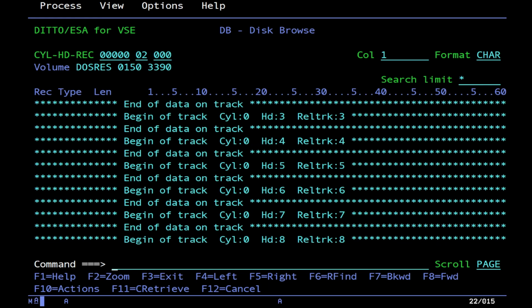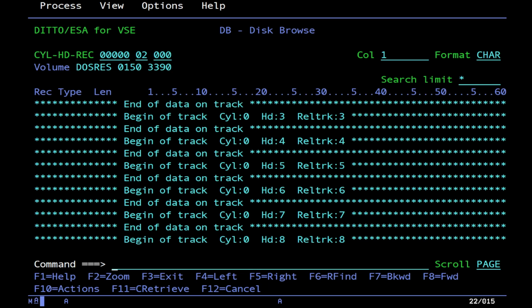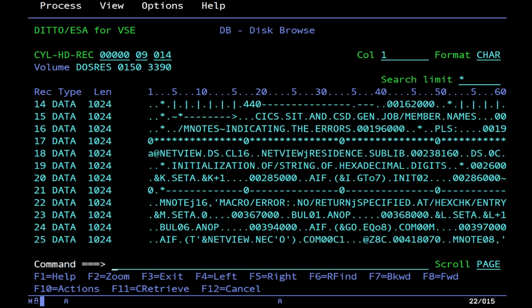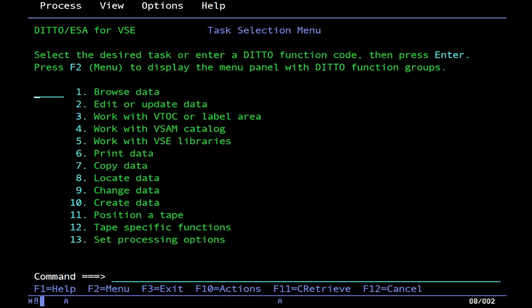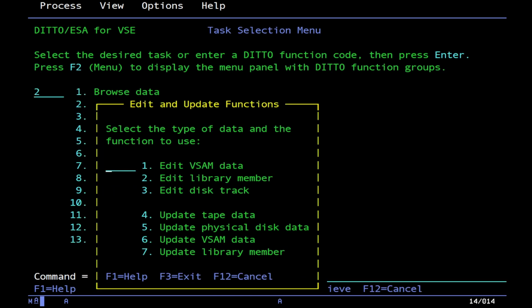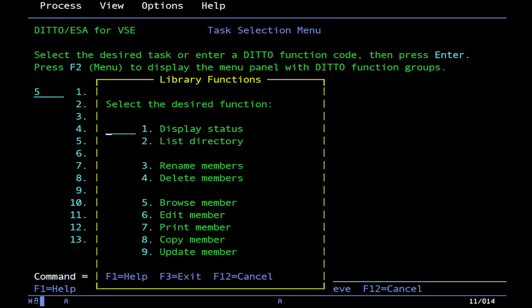Well, there you go. If you ever wonder what a CKD DASD drive actually looks like, with the whole variable track length and all that stuff, well, there you go. Well, it's not really variable track length, but it's variable record length. We can edit stuff, so we can edit VSAM files directly, we can edit a library member, or we can just edit a disk track. Be careful using this, you can really break your system with DITTO. But we're going to go to option 5.